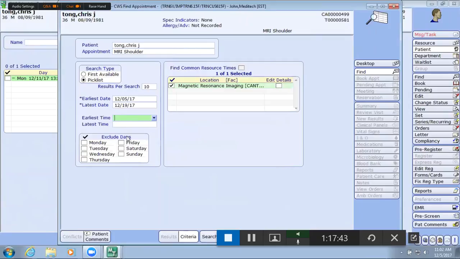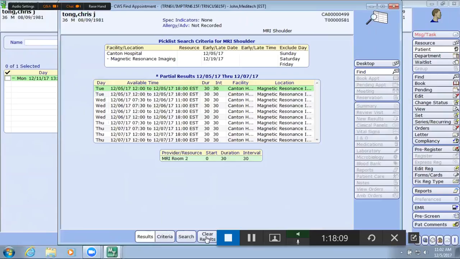If the patient is not available on specific days of the week, we can also opt to exclude those from the search. So for example, they're not available Friday through Sunday. And I'm going to utilize the pick list search as the information is defined. So now that I've excluded my days and I have a date range that I want to search for, I can go ahead and select search.